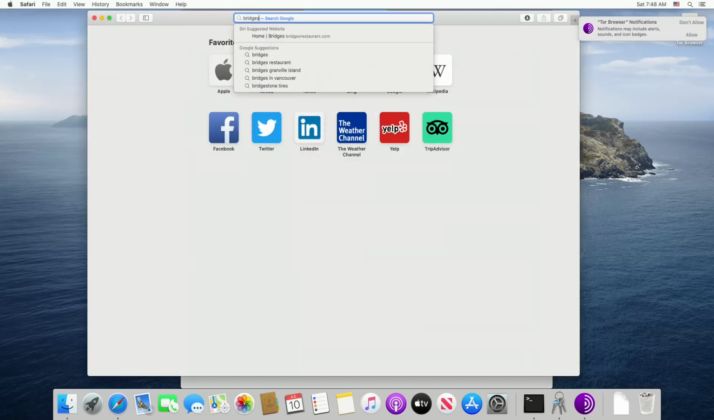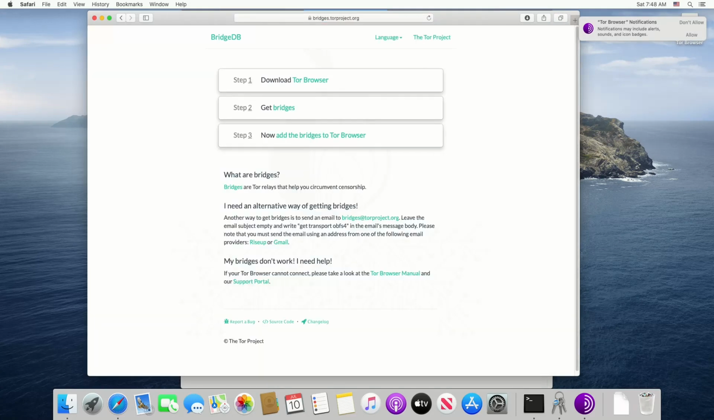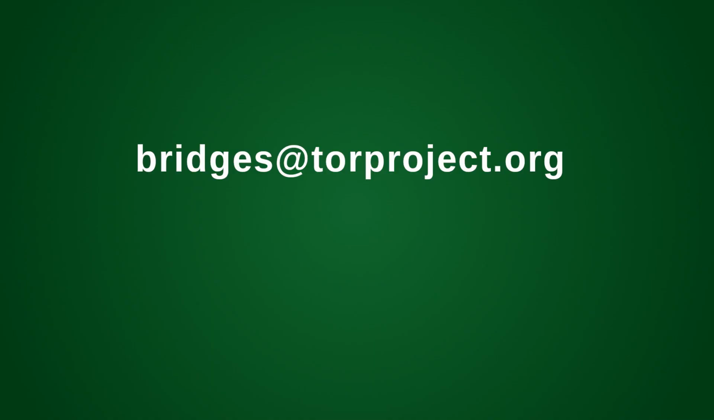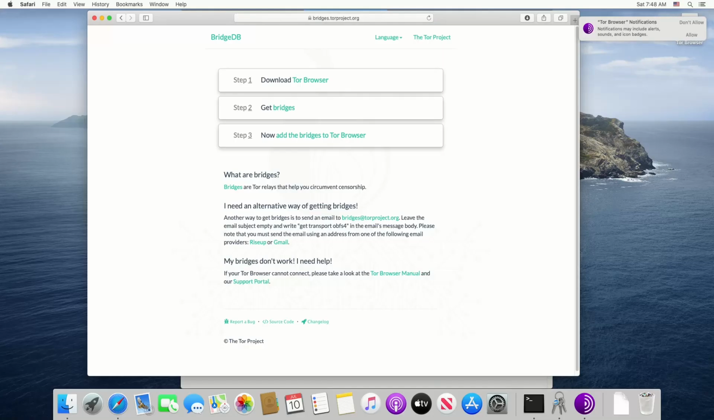You can read the procedure for obtaining public OBFS4 bridges by visiting bridges.torproject.org. If the Tor project website is blocked in your country, send an email from a Gmail or RiseUp account to bridges@torproject.org. Leave the email subject blank, and write get transport OBFS4 in the email message body. If you obtain bridge lines outside of Tor Browser, whether public or private, you must manually paste them into Tor Browser.